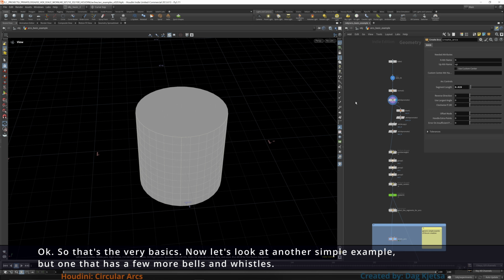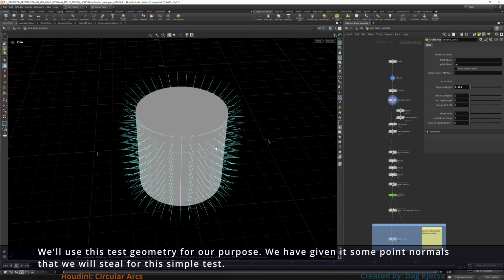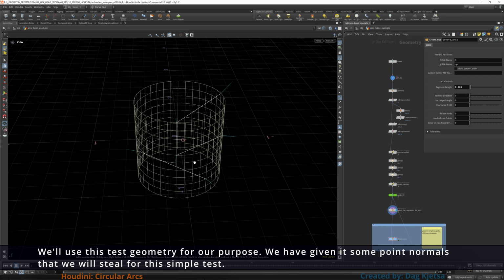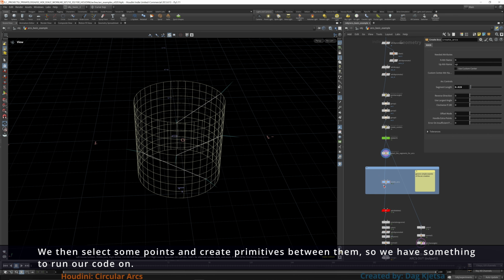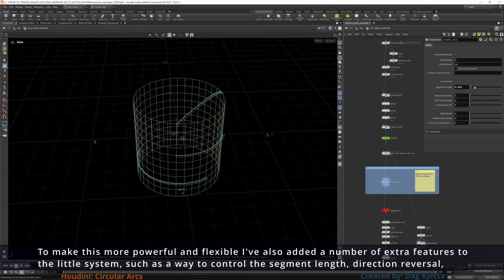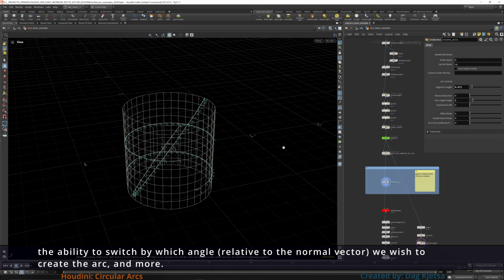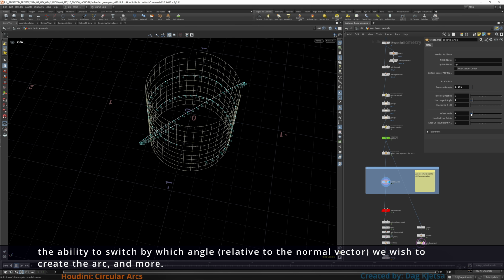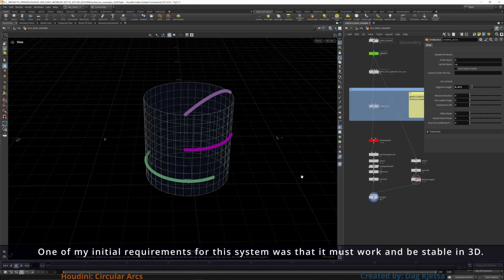So in the next example, it's also a very basic example. We use this geometry for our purposes. We're going to steal some points and some normals from it. And then we're going to run this code now on multiple primitives. But this time I created a tool for it. And this tool has a lot of other functionalities, like you can determine the frequency of points, you can flip things, you can also determine which angle you want to use, the small angle or the large angle. We've got circumcircles, etc., etc. So now it's getting a little bit more useful.